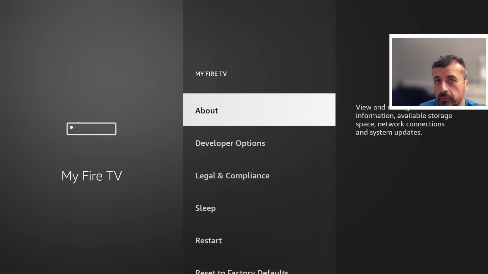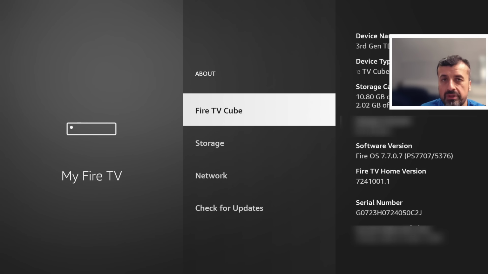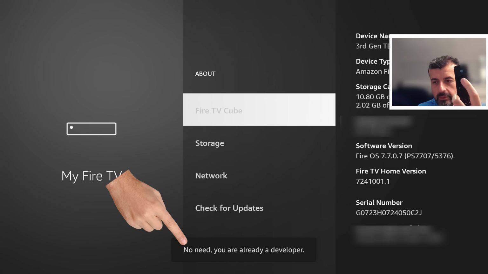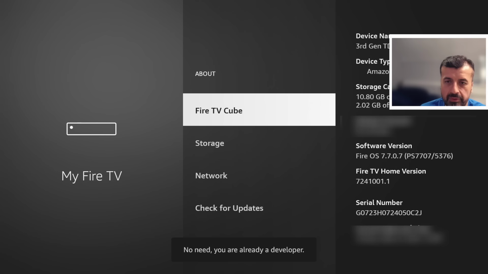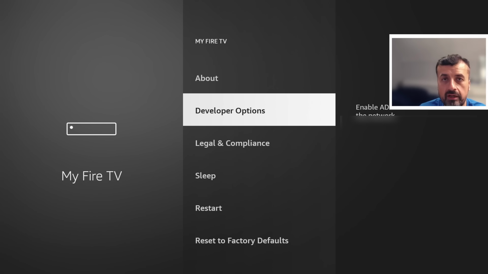Now, if you don't see developer options on your device, just click on about. Where you see your device type, we can see I'm doing this on a Fire TV Cube, but it's the same process on a Fire TV Stick. Just press the select button here, the center button here, 7 times. And we can see on my device, it tells me no need to do that. You're already a developer. If you're doing this for the first time on your device, it'll do a countdown and eventually you'll get the same message. Once you have that message, you can now press back on the remote and you'll then see these developer options.